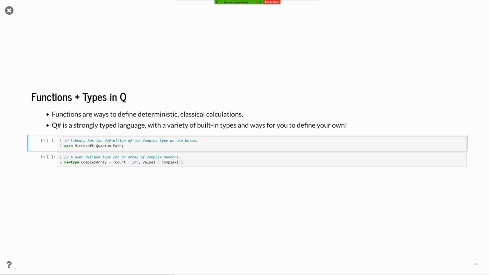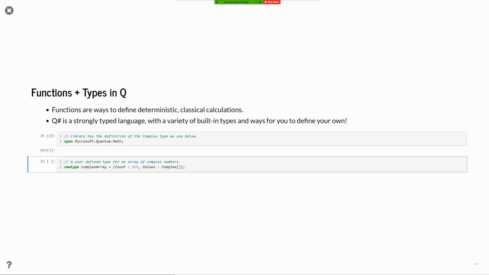Another thing to point out here is that Q# is a strongly typed language, so you will see types everywhere because they are necessary. So let's look at another function here. I'm going to start by opening a library here. In this case, it's the math library, which has definitions for the type complex. There are a bunch of built-in types for Q#, but you can also define your own.